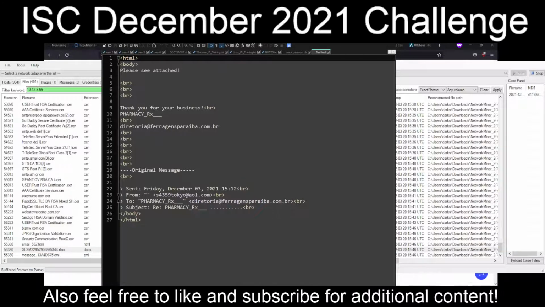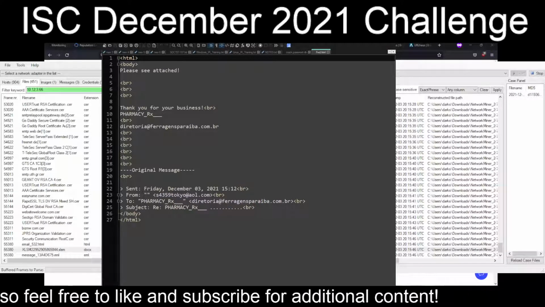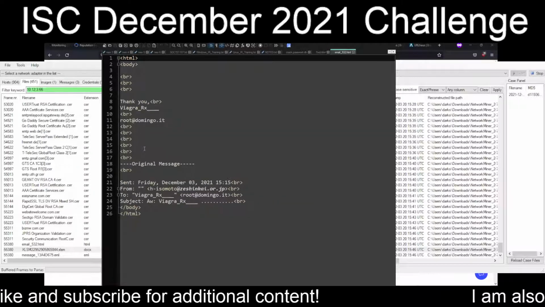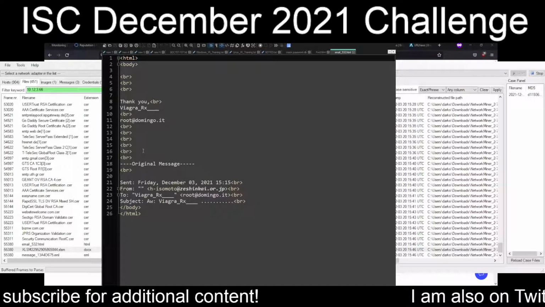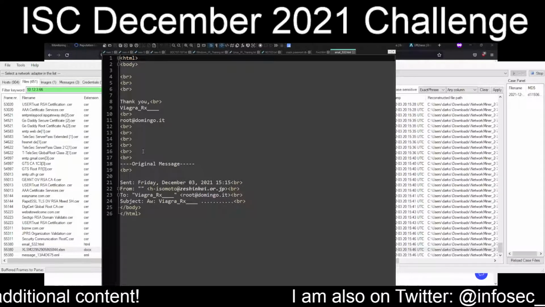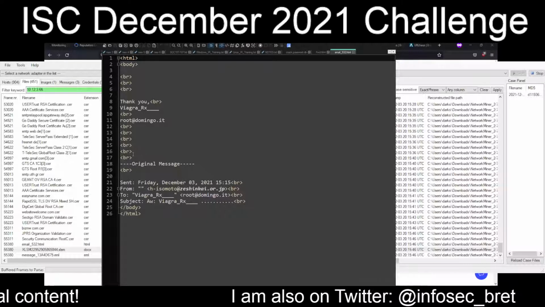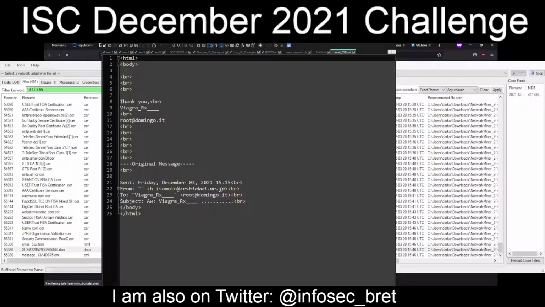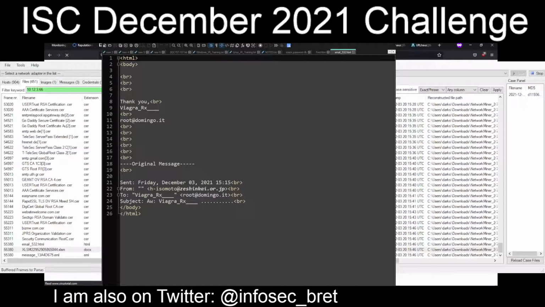And again, you guys can't see that. You just have to kind of trust me because I'm not going to go through and keep screwing around with that stuff. And then here's the other one. Oh, Viagra RX. And then we're going to duplicate.